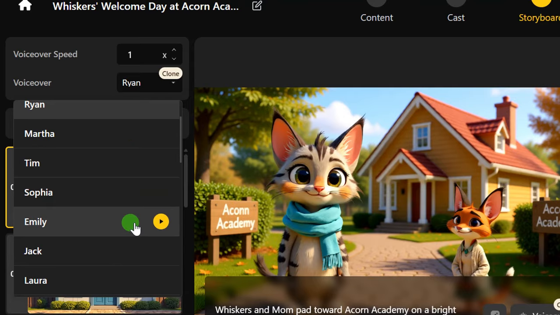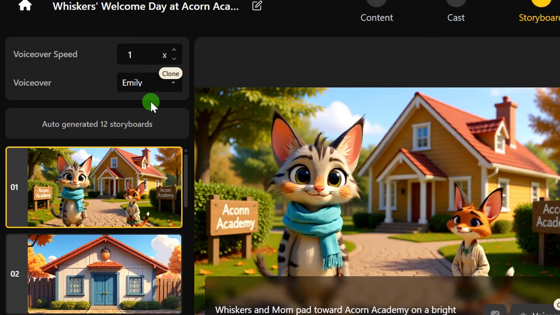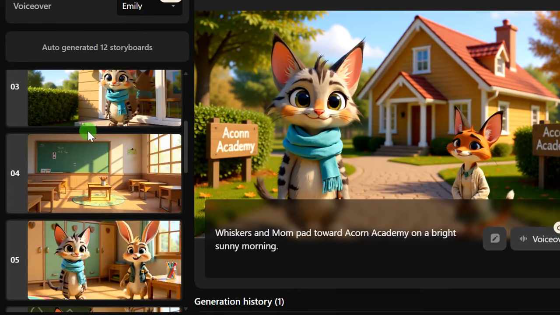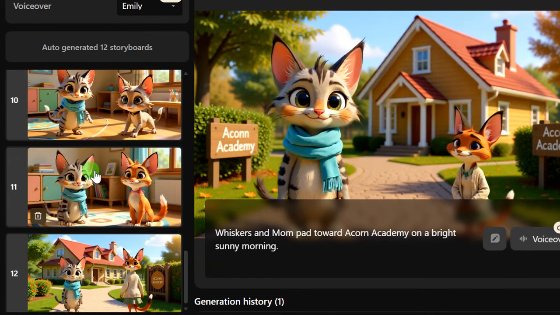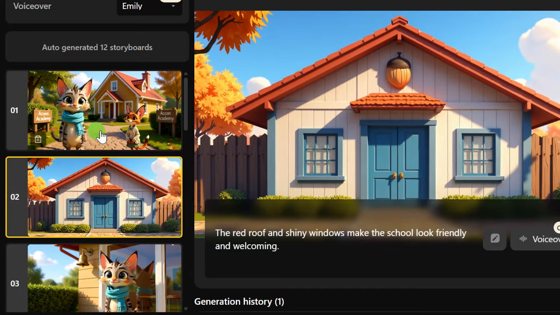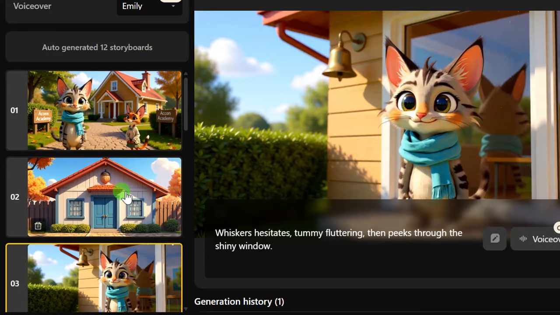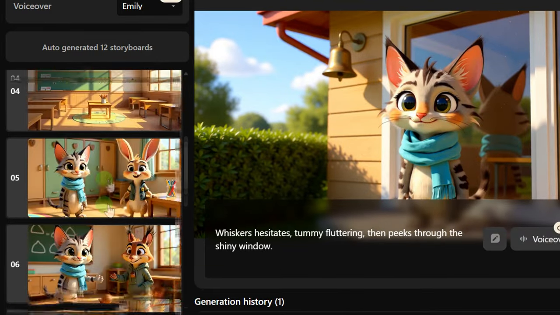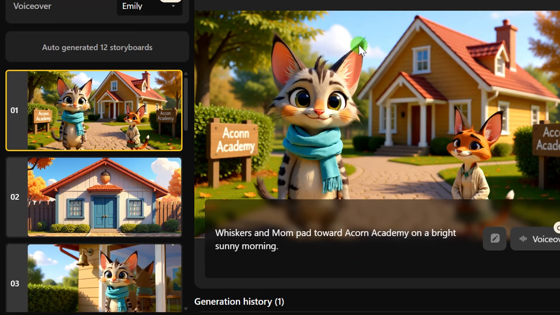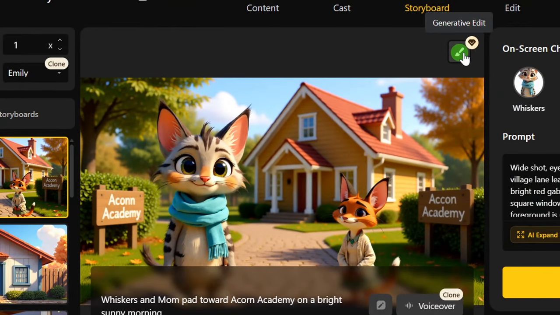So any voiceover you like from here, that is what you are going to select. Now that the voiceover has been selected, on the left-hand side here, we have different scenes. These are different images that are going to make up our video. This is image 1, image 2, 3, and so on. We have up to 12 images that are going to make up our video. You can still edit these images from here by clicking on this generate edit, and you can use Nano Banana to edit your images.